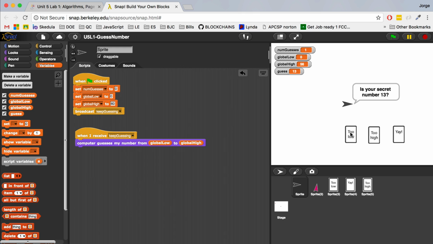I just want to make sure that if I say it's too low, it doesn't guess an even lower number. Is your secret number 14? That's still too low. Is your secret number 49? Kind of looks like we're getting closer to the answer. Is your secret number 43? That's still way too high. 27 is still too high. 20 is too low. 24 is too high. 22 is too high. Oh, I guess 20 again.